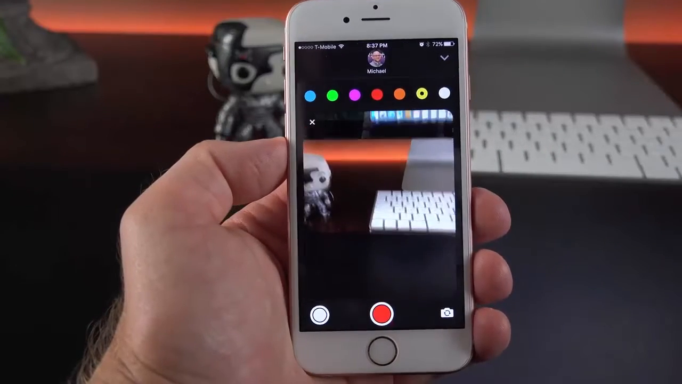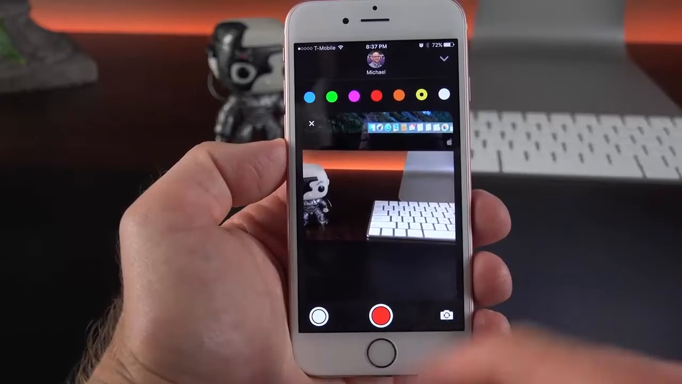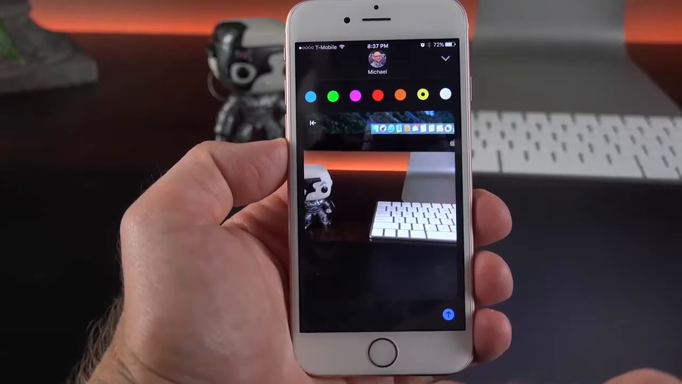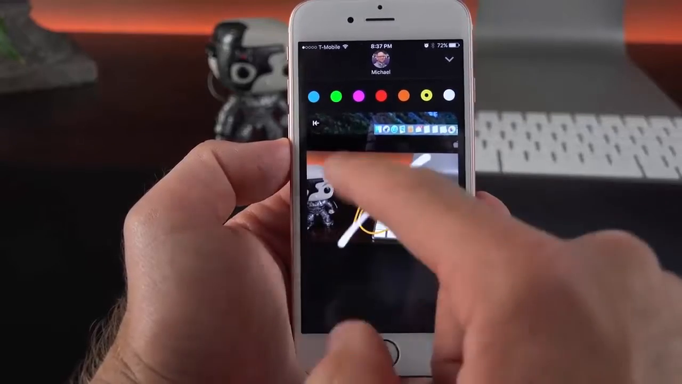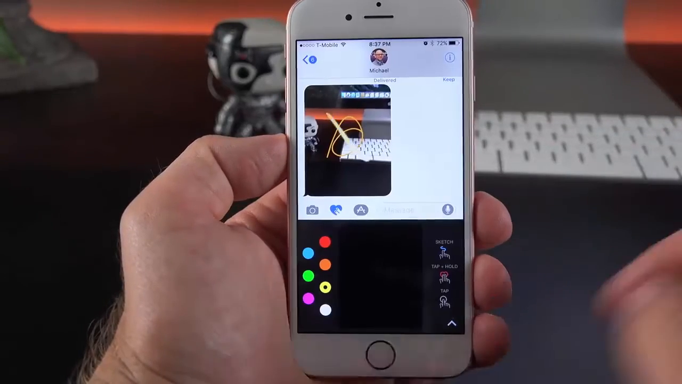Now you can also expand this out, so if you want this full view, you can open up the camera. Very similar to Snapchat, you can basically take photographs or take video, and then you can annotate the video or photograph here. So I can go ahead and draw on it or do whatever I want and then send it off.